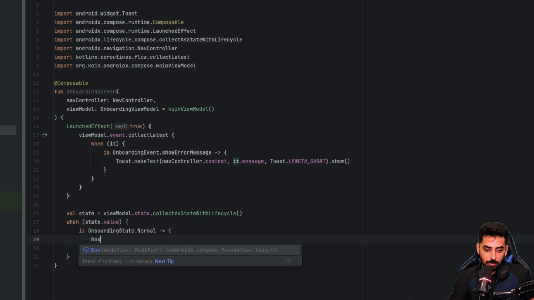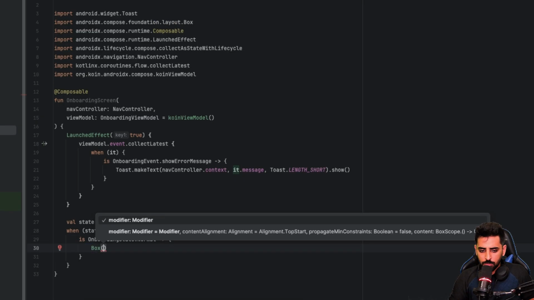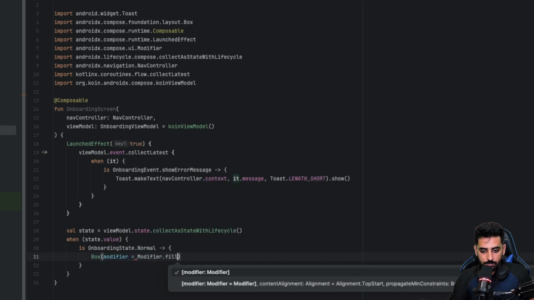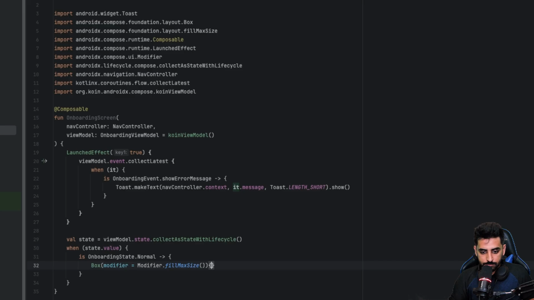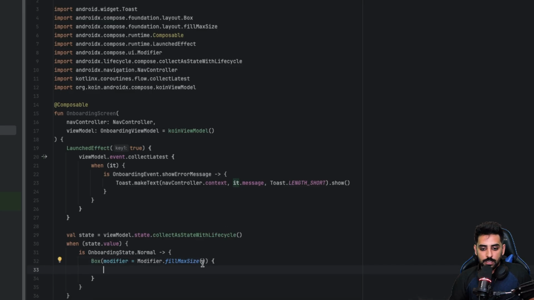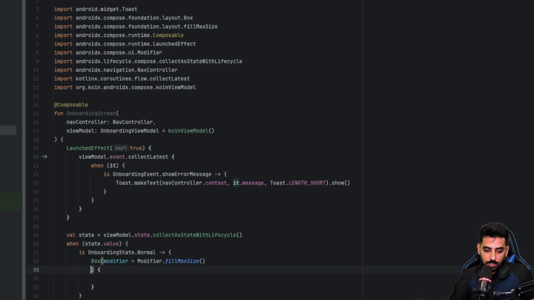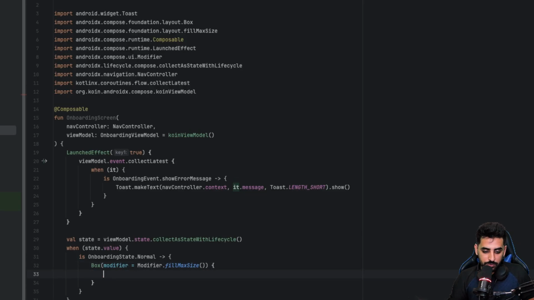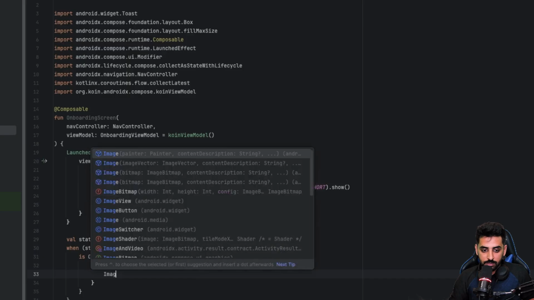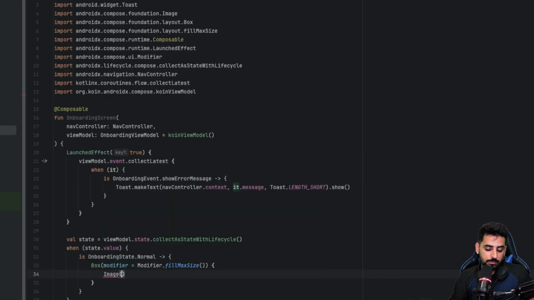Now you can see the first thing that we need is a box. I'll go with a box, and that box is going to have a modifier dot fill max size. Now with this fill max size, we can also set a background for this. But I think the reason I basically used box was that I wanted to set an image of the background that I had.